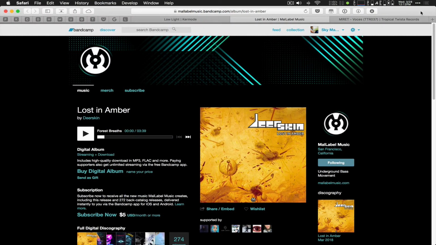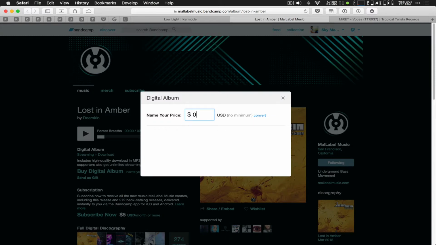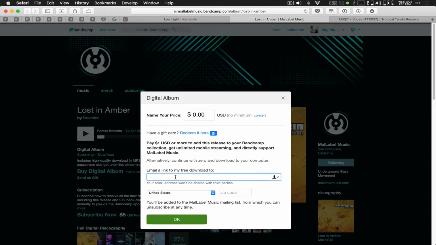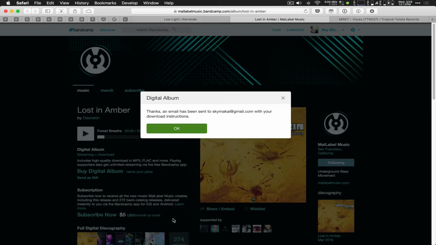So we're going to start with a few different albums that I've just recently found on Bandcamp that are available for free. As you can see here on the page, it says buy digital album, name your price. So you can click on that. You can put in 0, click on download to your computer. You have to put in an email address and a zip code, and then click OK. And then you'll get this prompt that says an email has been sent with the download instructions.